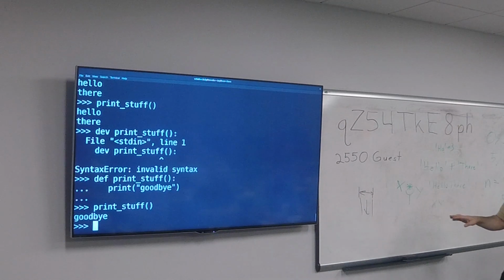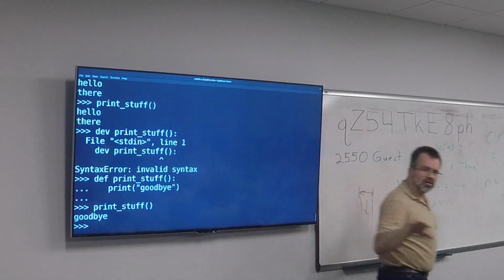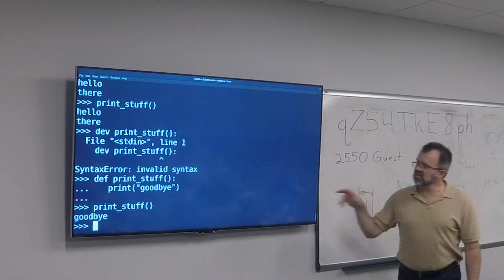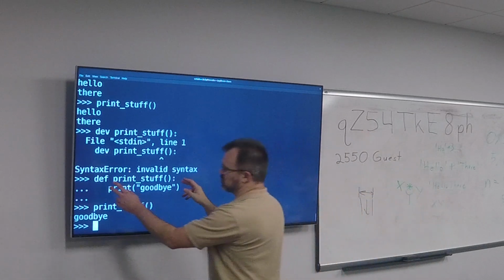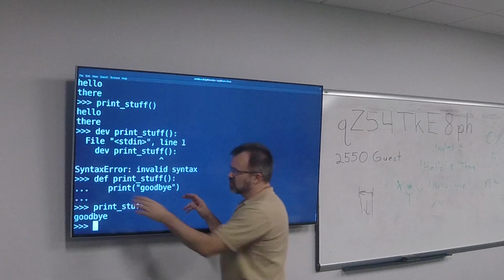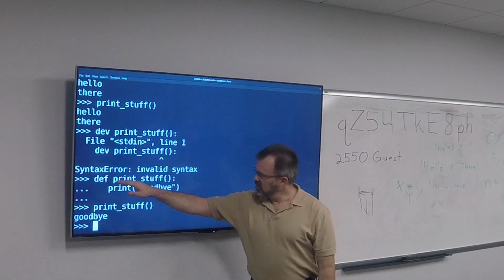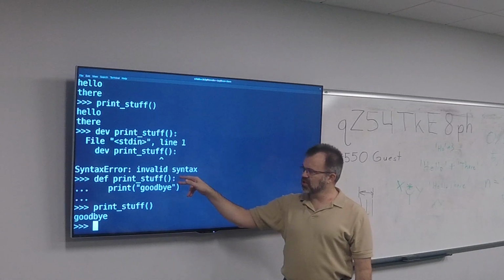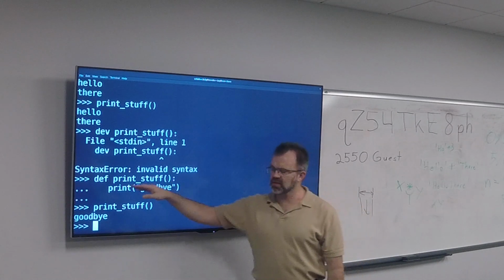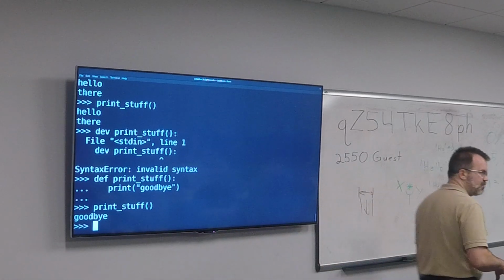There's nothing special about defining a function. It can be redefined. Why is there a colon there? Because this is part of the function definition syntax. The def indicates that I'm defining something. This has the signature of a function, and the colon indicates the beginning of the block that will be part of that function.